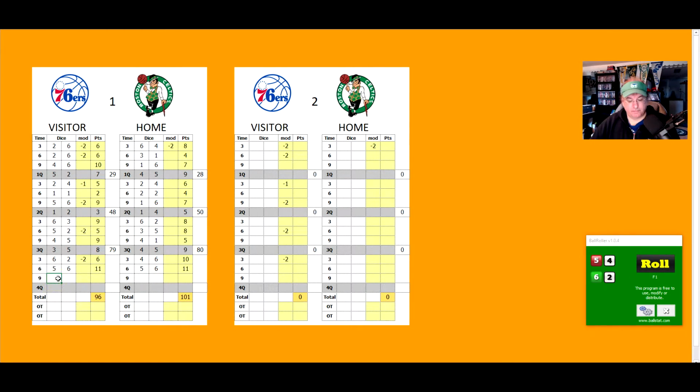54 for 9 points. And a 62 for 8 points. Philadelphia trimming that lead. It's down to 4. 1 roll left. Here it is. 61 for 7 points. And the Celtics, oh, the big finish here.